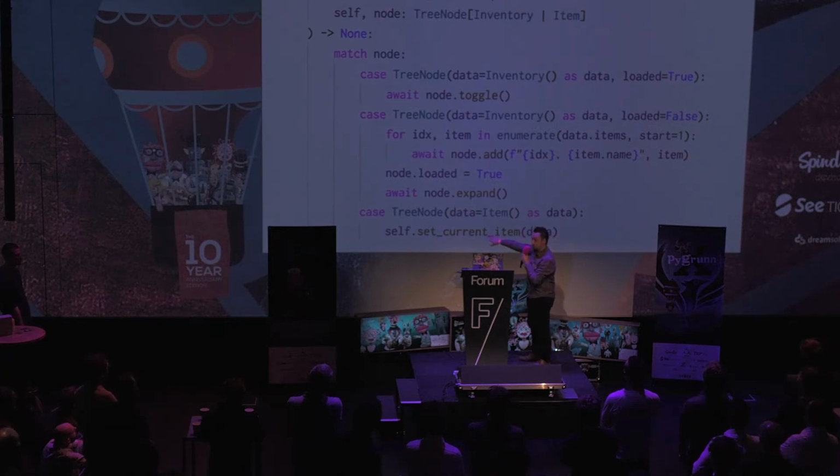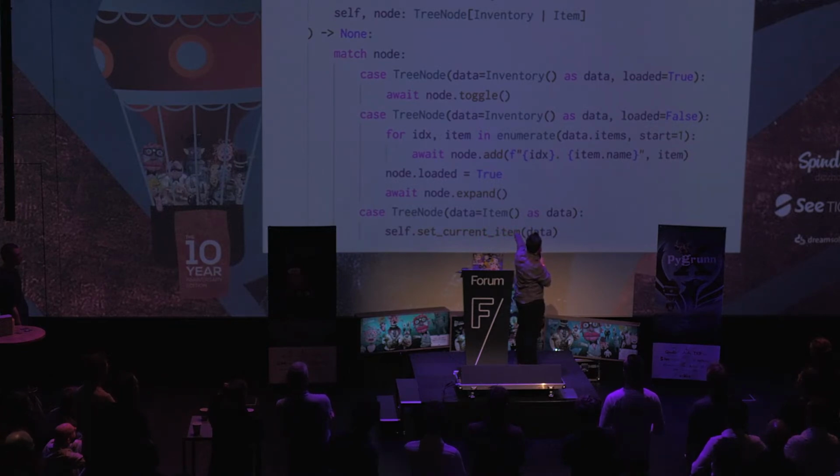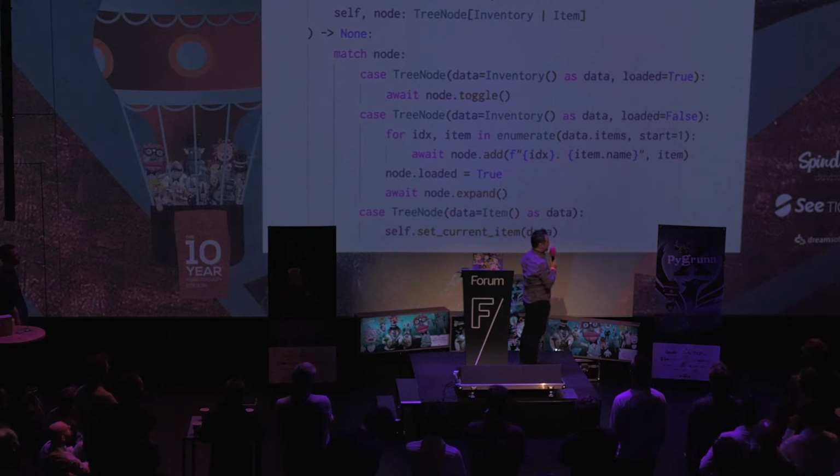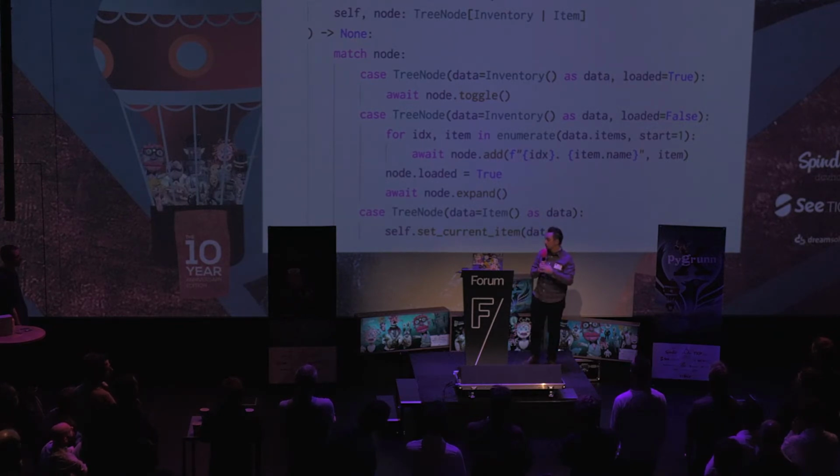Then below, what you probably cannot see unless I kneel, is tree node data equals items. So now we don't want a tree node that is the entire inventory data class, we want one of the items. So we just take that and set it to be the current item. So does it look scary? Oh, hell yeah, it does. I'm a core dev, and I'm like, what the hell is this?